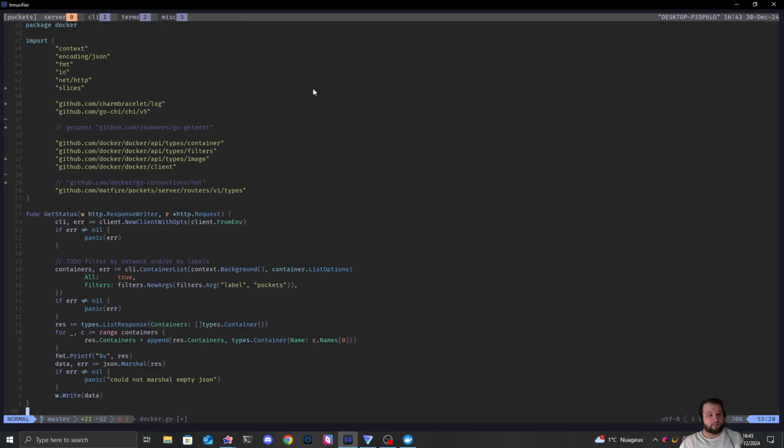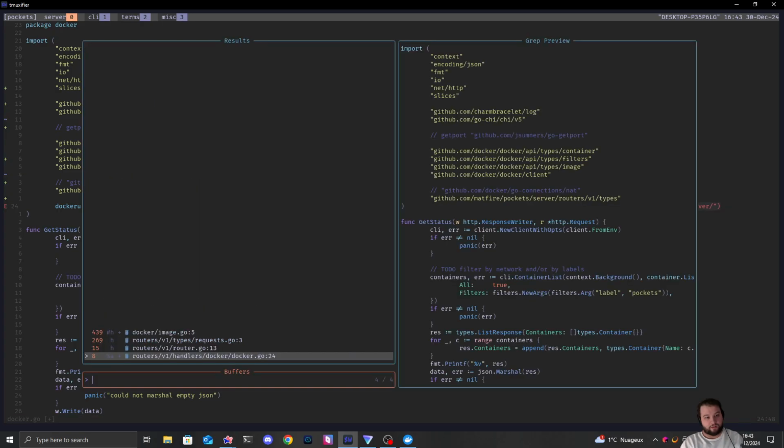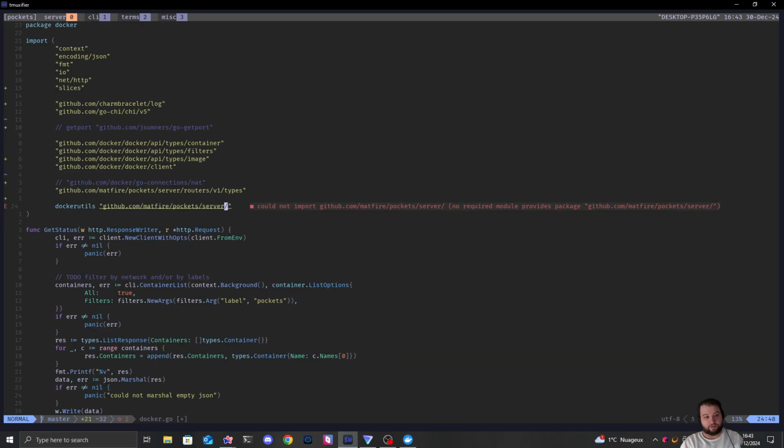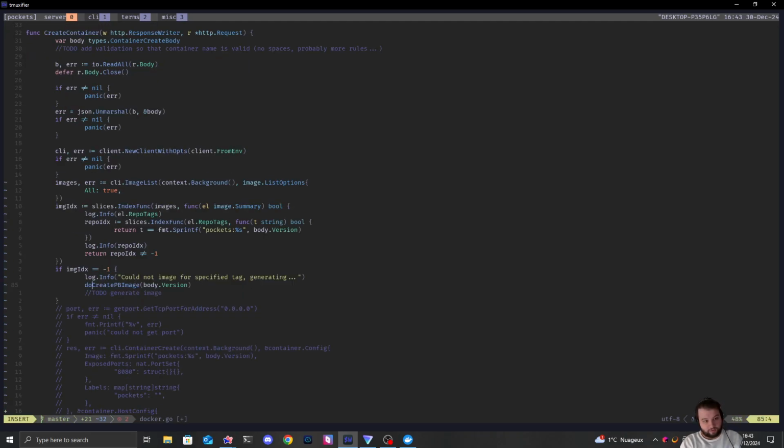Well, let's do something like Docker utils, which will be from github.com/modifier/pockets/server/docker, something like this. And in here we can do docker utils create pb image. There we go.